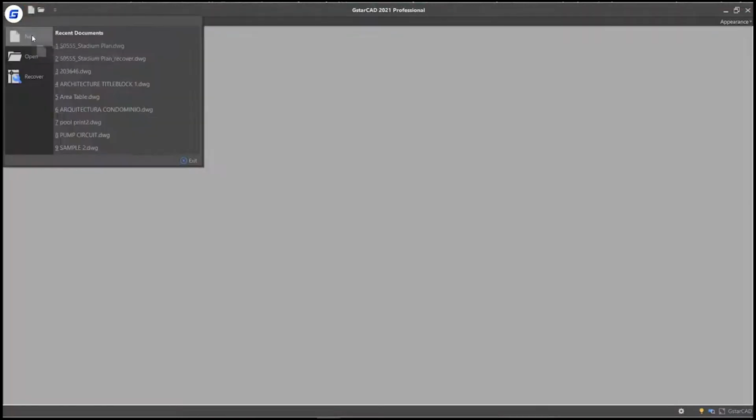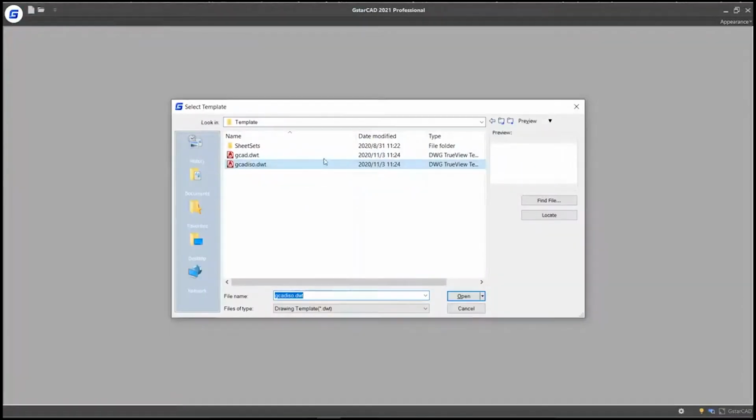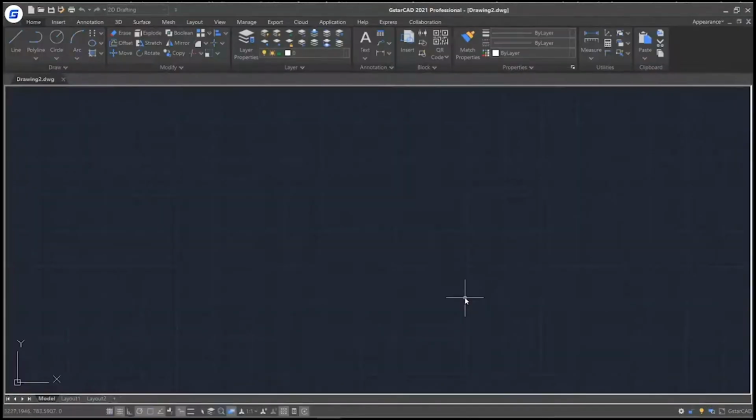If you need to create a new drawing, click New icon or select New option under Logo drop-down menu. The Select Template dialog box will pop up. There are two default templates in GstarCad. When select this one, the units will be displayed in imperial units. If you select another one, the units will be displayed in decimal format. Now selecting the template and clicking Open, you will create a new drawing based upon the selected template.